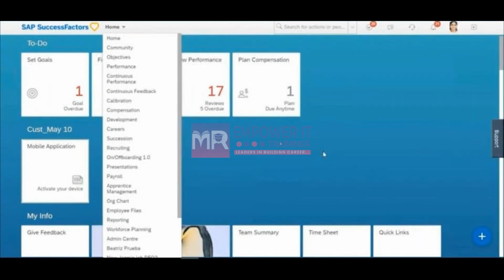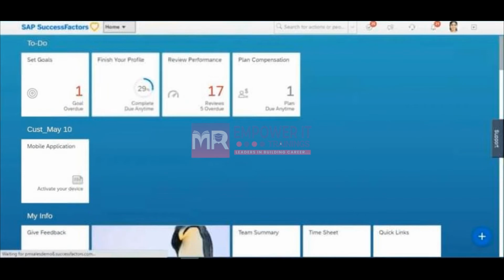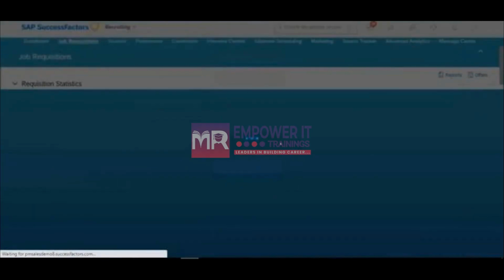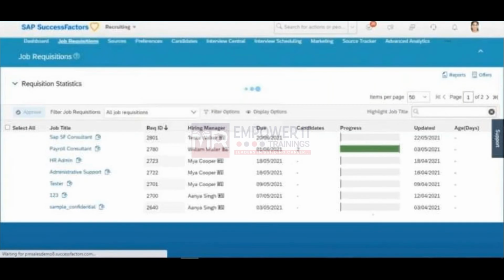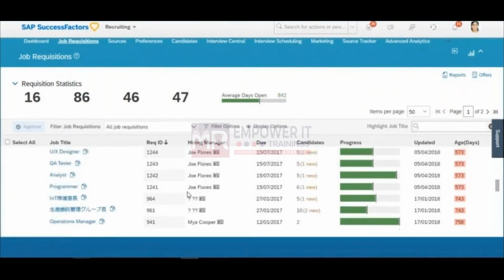So that is at a high level, the recruiting solution here. When you go for this recruiting, guys, here in this tool, we'll have a place where all the job requisitions, that is, all the different jobs that are being posted through this company, will be listed. So these are the various jobs that are already posted: SAP SF consultant, payroll consultant, HR admin, different job titles. They are all listed here.